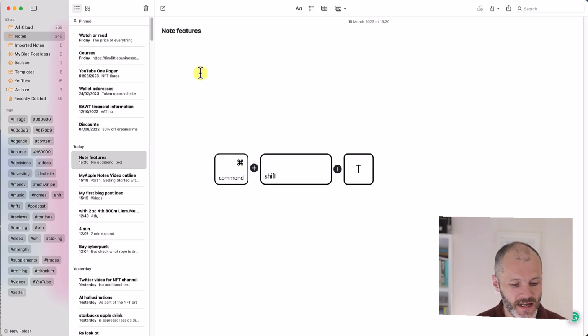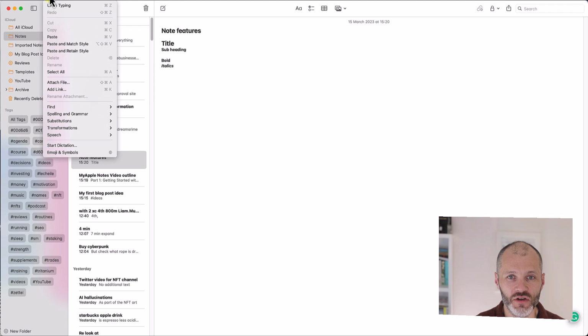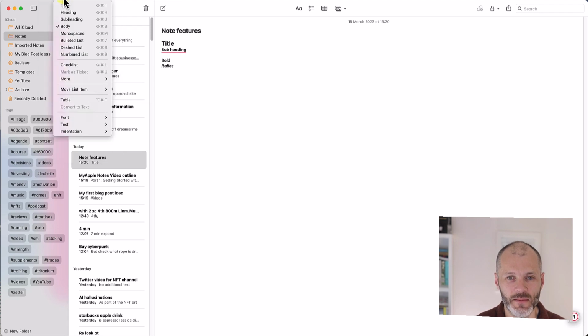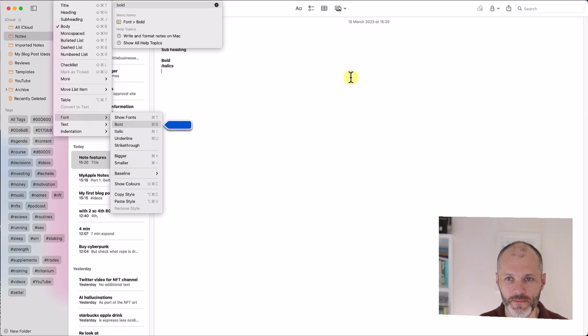So by pressing Command-Shift-T, I can create a title note. By pressing Command-Shift-J, I can create a subheading. Command-B is bold, Command-I is italics, and so on. And if you want at any time, you can of course access all of the shortcuts by clicking on the top menu bar or by simply searching for the shortcut that you want to apply.